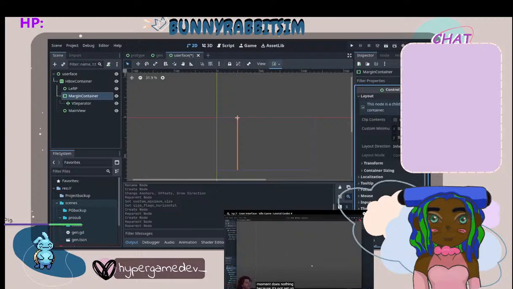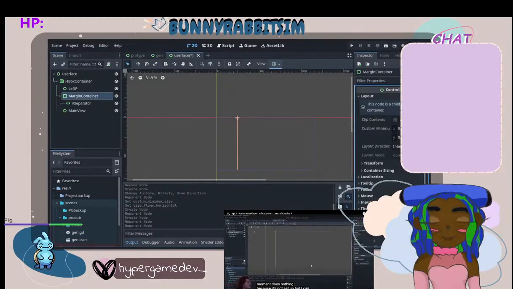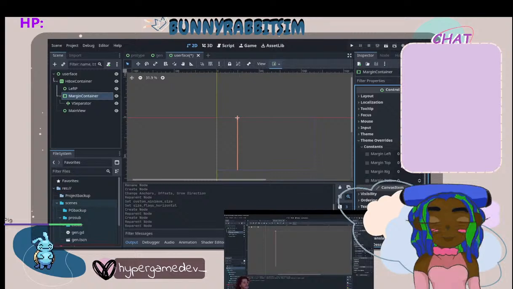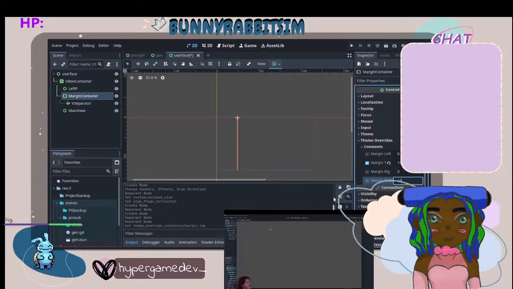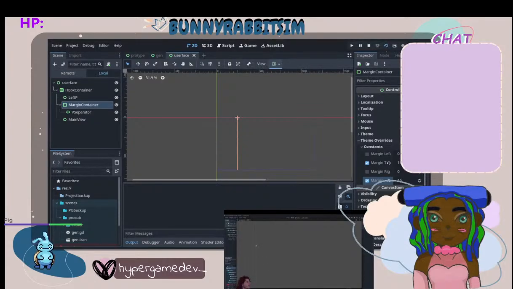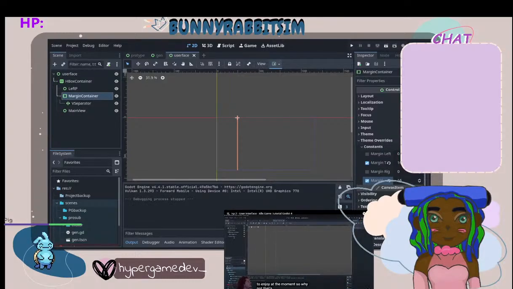It's not set up, but I can go in the margin container settings, in theme overrides, constants, and there I can define some margins, which will be 16 pixels for top and 16 pixels for bottom. Right? Now my little bar here has some empty spaces, which I tend to enjoy at the moment, so why not? That's it. So here we have the main view, and here we have the panel.